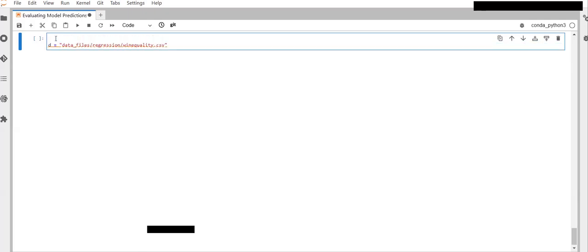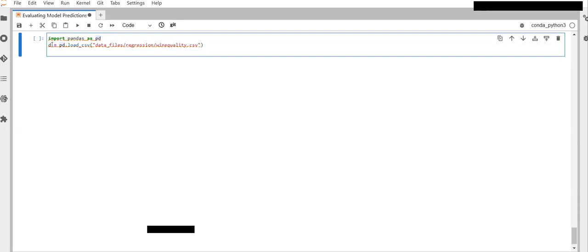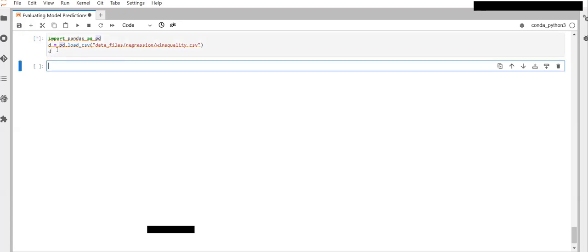In order to load our data, I want to use pandas, import pandas as pd. Since this is a csv file, you need to use pd dot load csv. Now our csv file will be loaded into our data variable d. You can just print d to see the data, like top rows, top columns, top 5 records. So I think it is running. Yeah, one cell is getting executed.